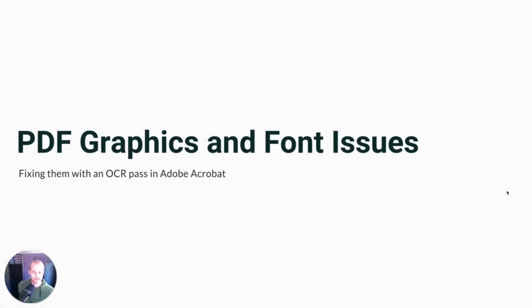Every so often, there will be an issue importing a script into Pozotron, and this usually has to do with PDF graphics and font issues. The best way we've found to fix them is by using an OCR pass in Adobe Acrobat. But first, we'll look at how you know if there might be a problem to start with.